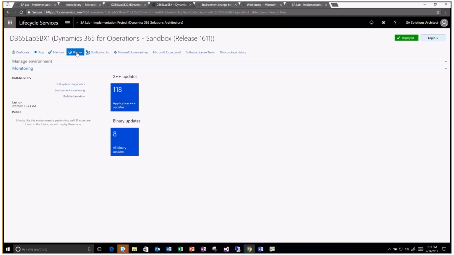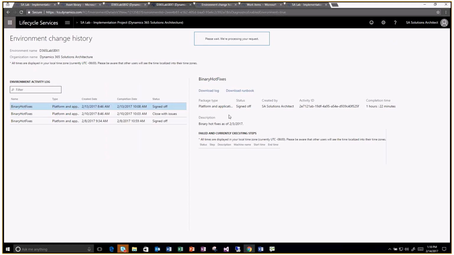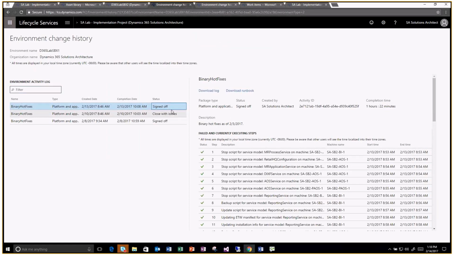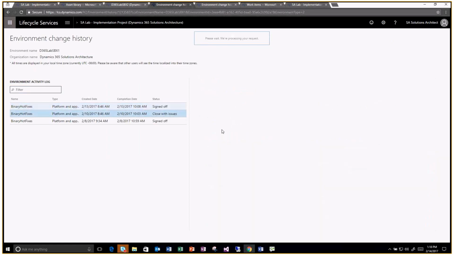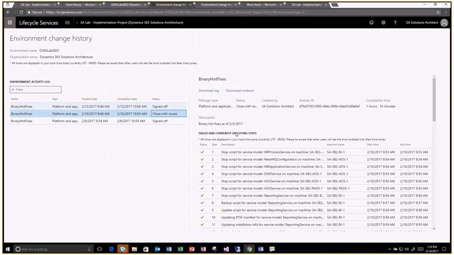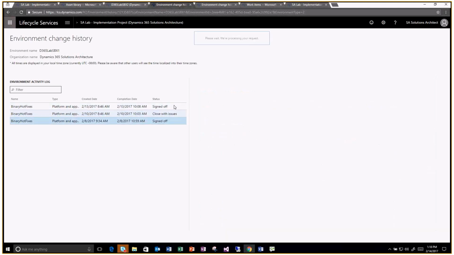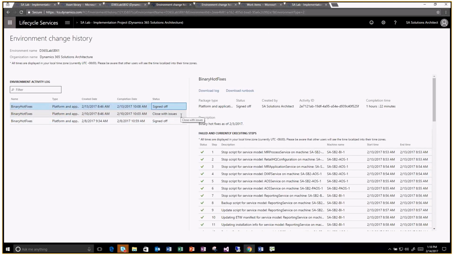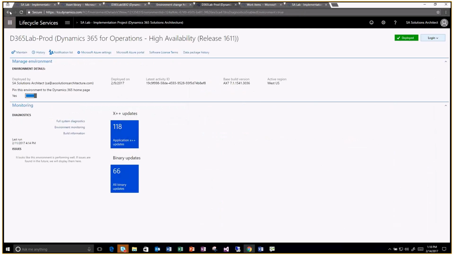So if I click on history, here is the one that I signed off, and I already had another one just to demonstrate how it looks when you say close with issues. So this is the flow that one would go through to deploy code to a sandbox environment. The next step will be for the team to complete their functional validation.